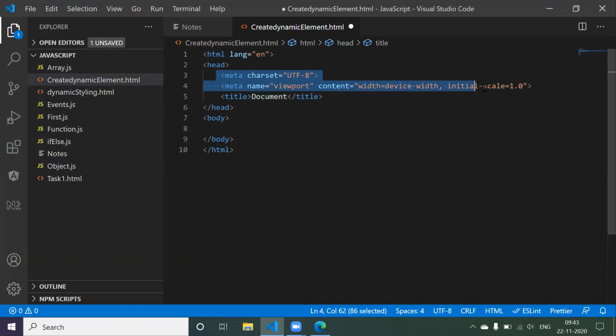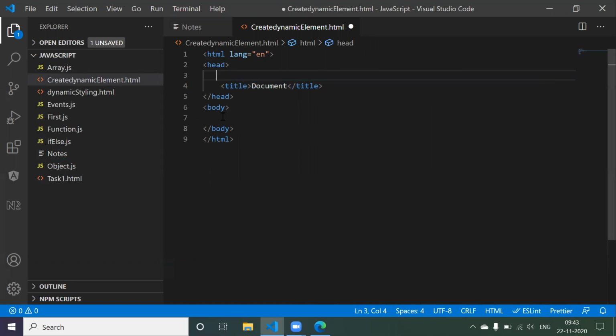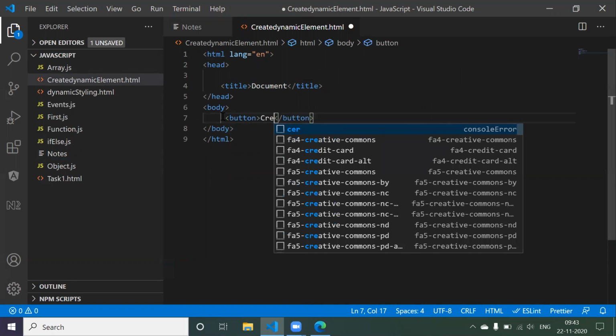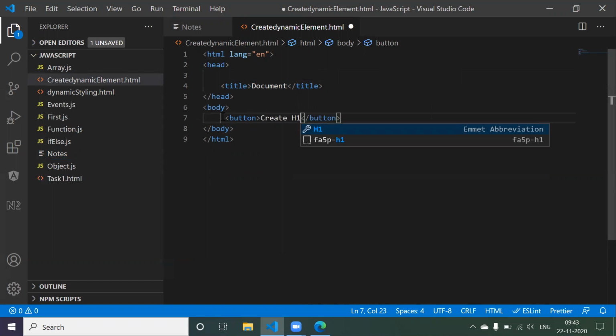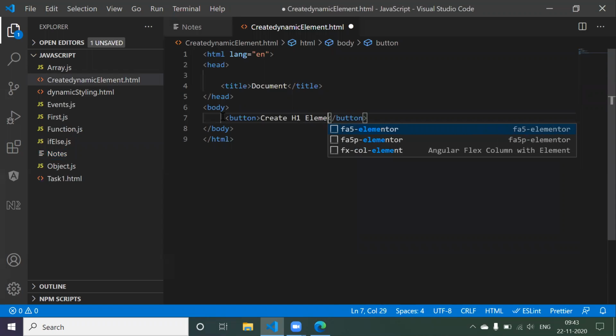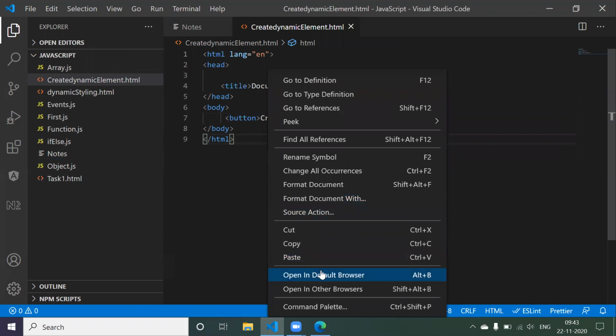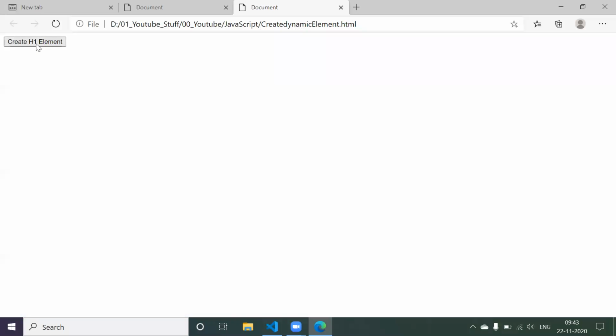Now let me take one doc tab. In the same way, I will have one simple button, and I will say create h1 element. That's it. If you execute this web page, you have just one button. My requirement is that whenever I click on this button, one h1 element should be created with some content like welcome to JavaScript world. We don't have any h1 yet.